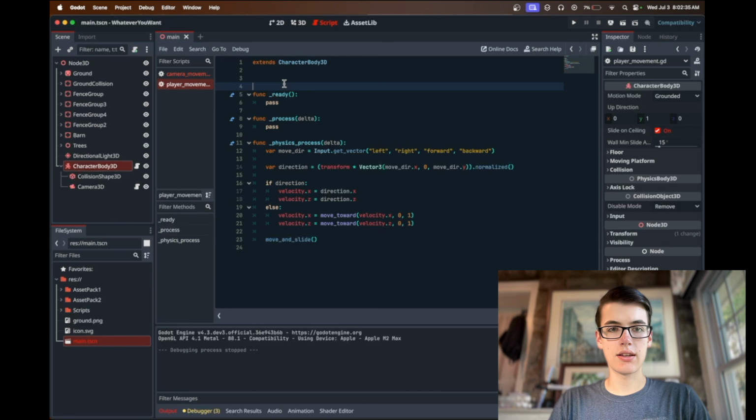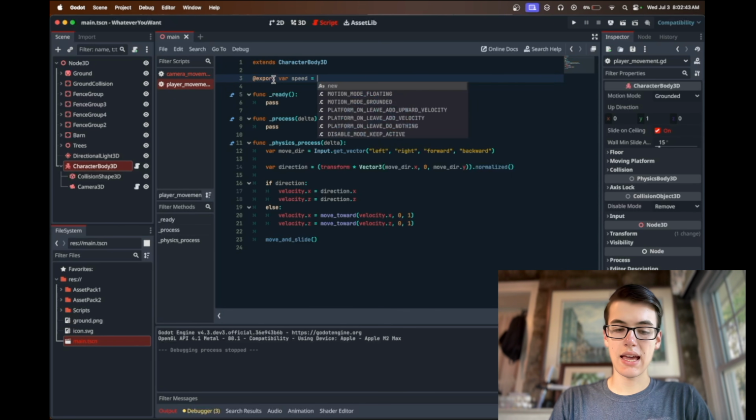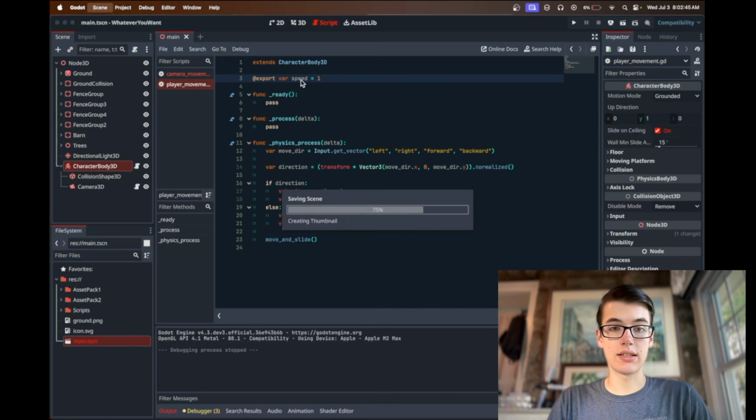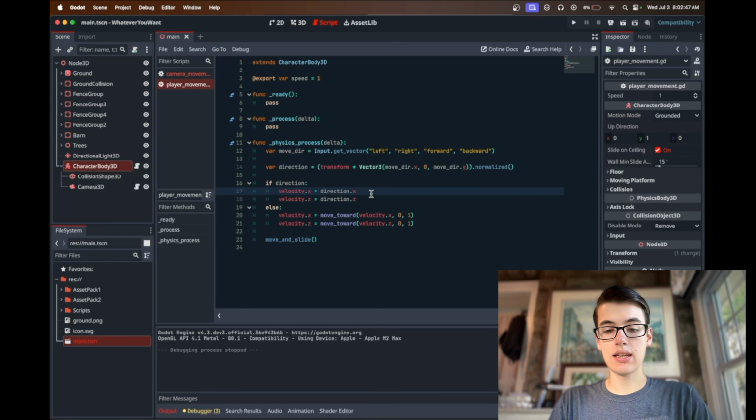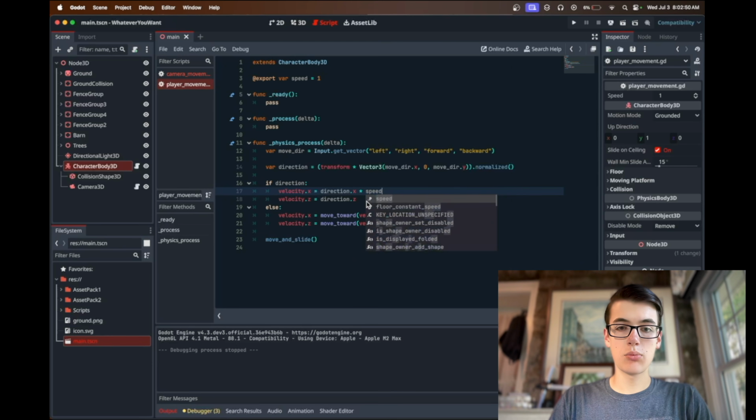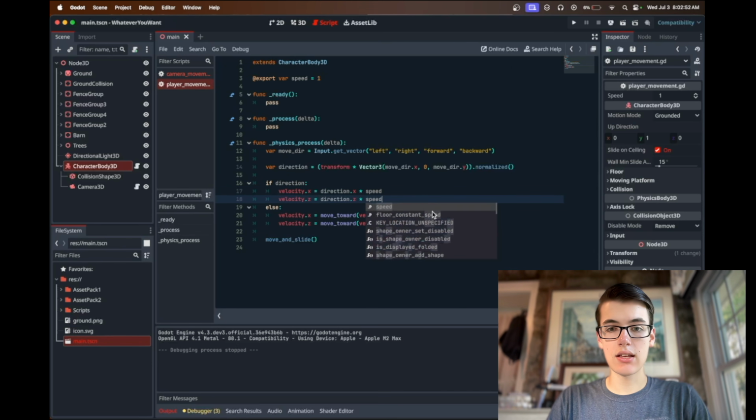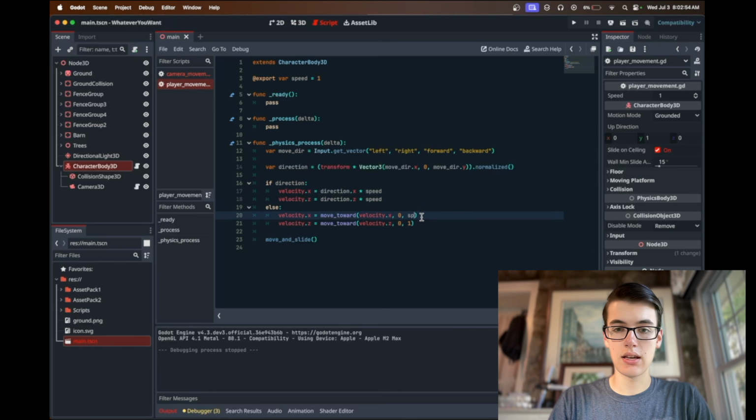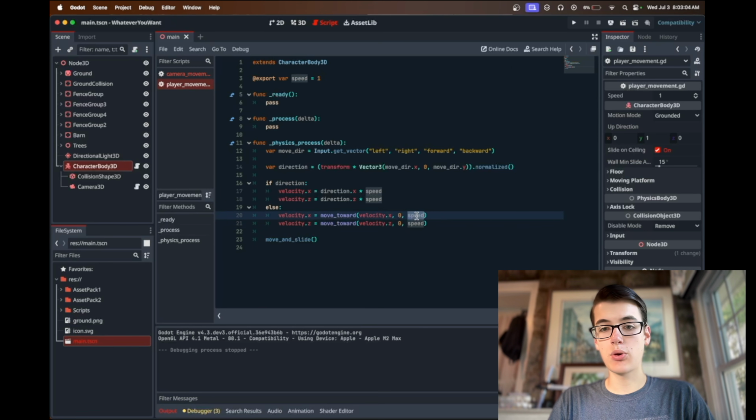So let's create another variable that will be visible in the inspector by saying @export variable speed. We'll go ahead and set this to 1 because that's what it is right now. And then if there is a direction, we'll multiply direction.x and direction.z by speed. And otherwise, we will slow them down based on how fast they were going. So we'll go from velocity.x to 0 or from velocity.z to 0, but we'll take however fast they were going, because however fast this variable is, that's how long it will take for them to get back down to 0.